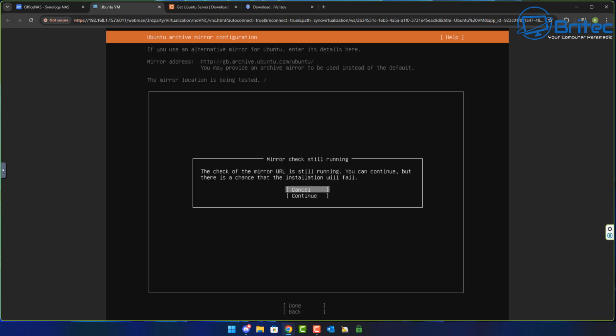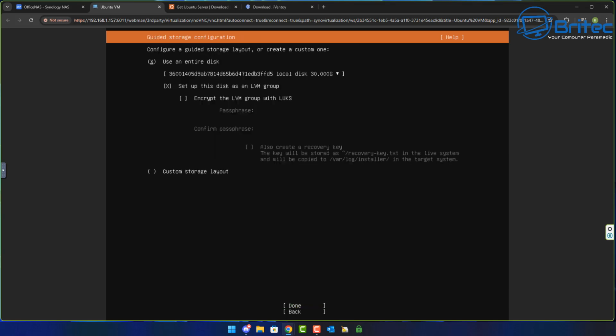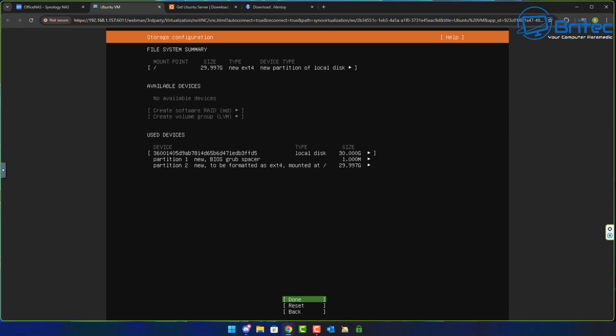So now we can click on continue here because it's just setting this all up. And now we can use the entire disk if we want to, and we can choose our disk right here. And you can see the disk has a number on it, and it says local disk and 30 gigabytes. And that's because we gave it 30 gigabytes. You need to make sure that's the right disk right here. And now we can move on to the next step.